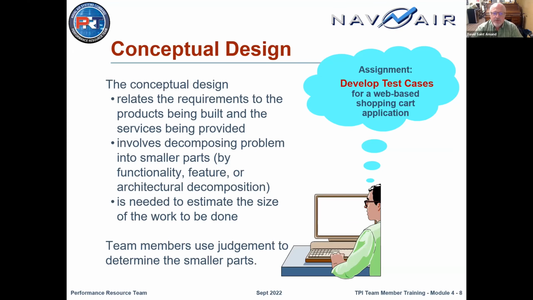So what do we need for our conceptual design? It's going to go through the requirements that are required for the product, and it's going to identify all of the parts that are necessary in order to meet those requirements. And then, once it's broken that set of requirements into discrete work products, it's going to estimate the size of those products in terms of how big they are in pages or what have you, and then how much time it's going to take you to get that work done. Lots of team member judgment involved in this one.